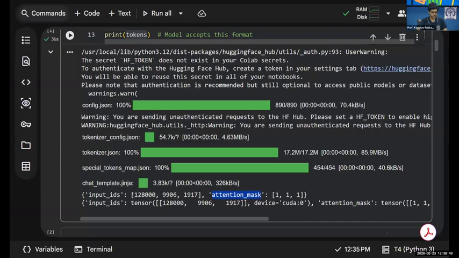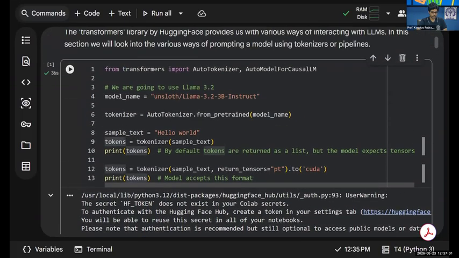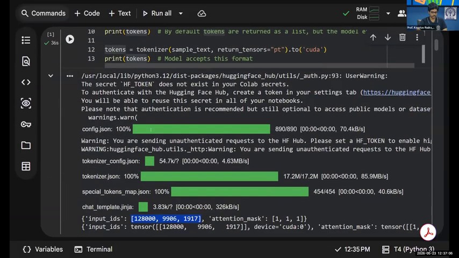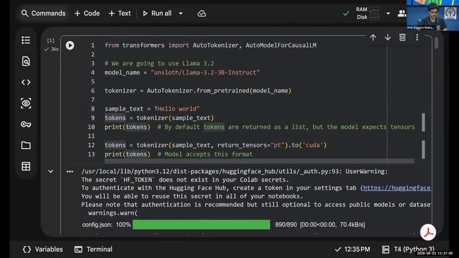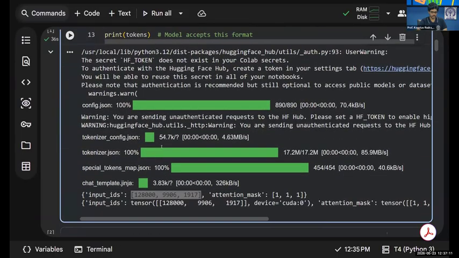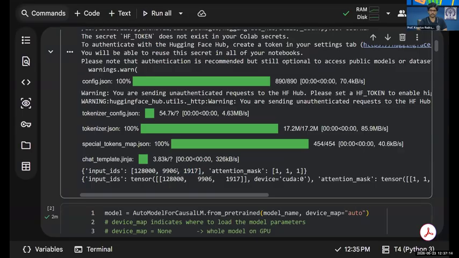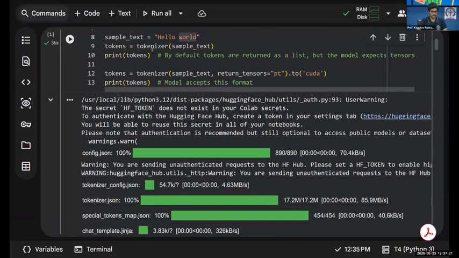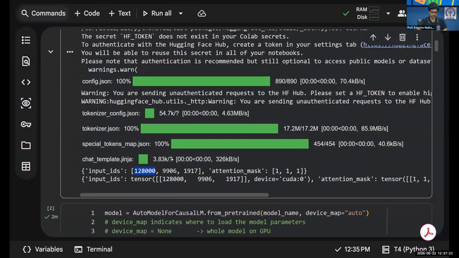The input IDs, as you can see, are just a list of numbers. These numbers represent the tokens that the text was broken down into. These are like the token numbers. The tokenizer takes the text and breaks it down into tokens. You can see the text has 2 words, hello world, but the tokenized output has 3 tokens. Notice this first token, I will talk about it later. So that is what the tokenizer returns: a list of tokens.